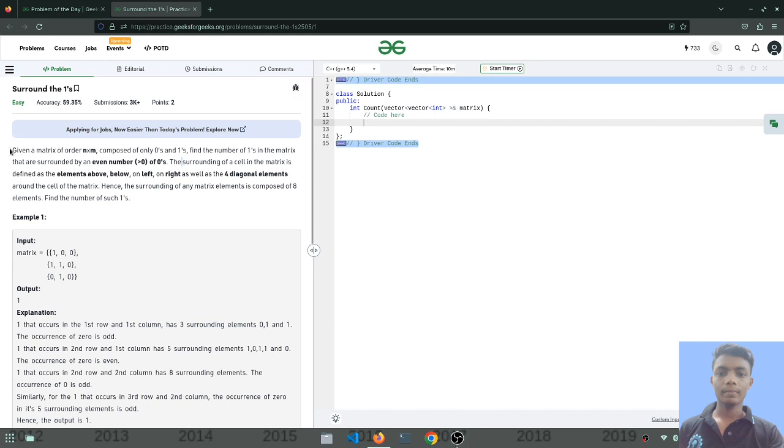Today in this video tutorial we will learn one DSA problem which is taken from GFG POTD, Geeks for Geeks problem of the day. Today's problem is that given a matrix of order n cross m composed of only 0 and 1. Basically you are told that the matrix given is a rectangular matrix and all the elements of the matrix are either 0 or 1.